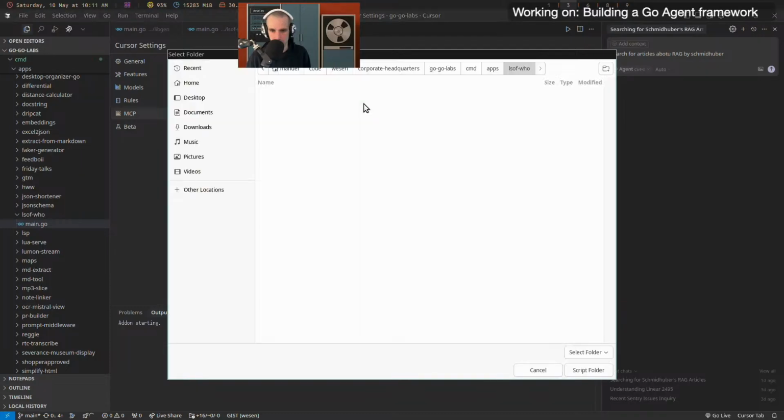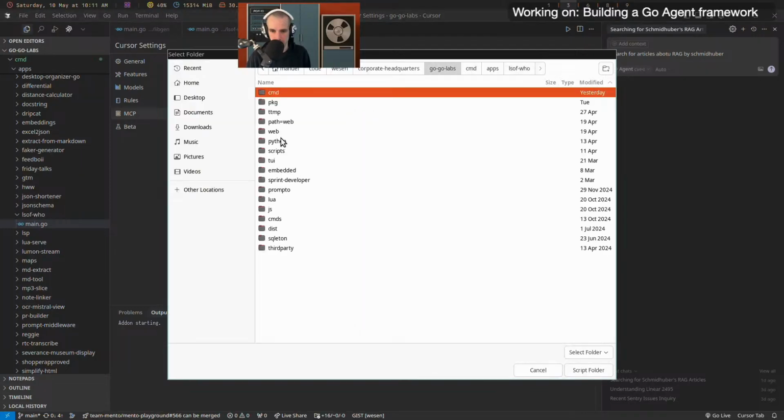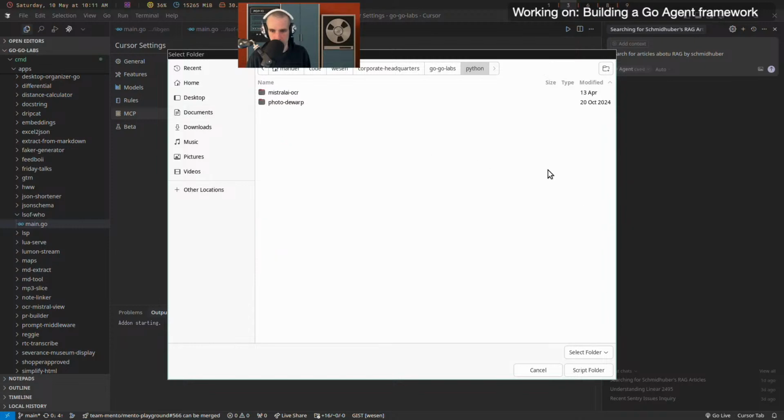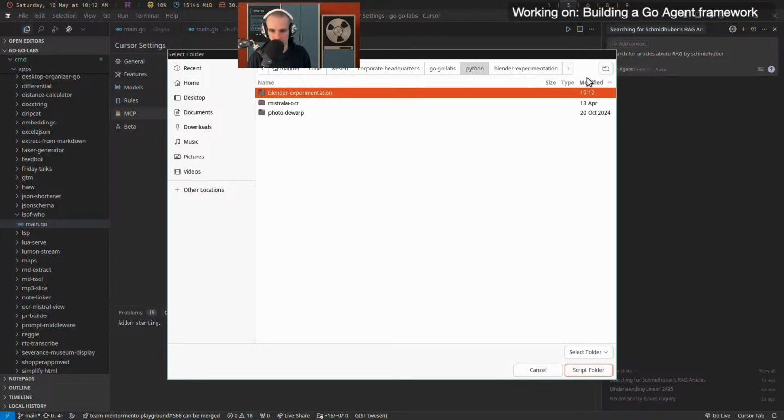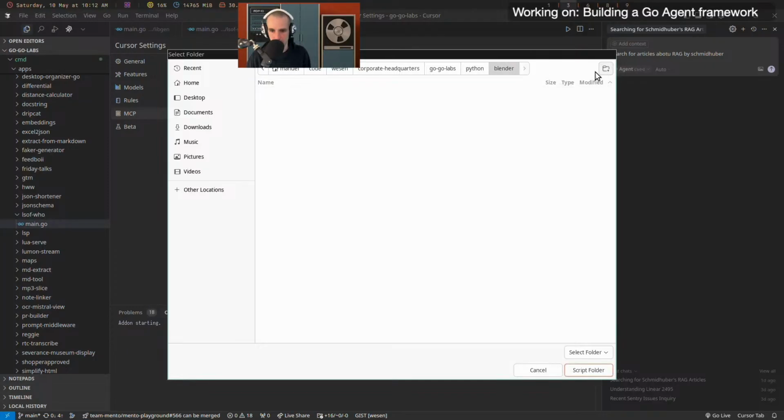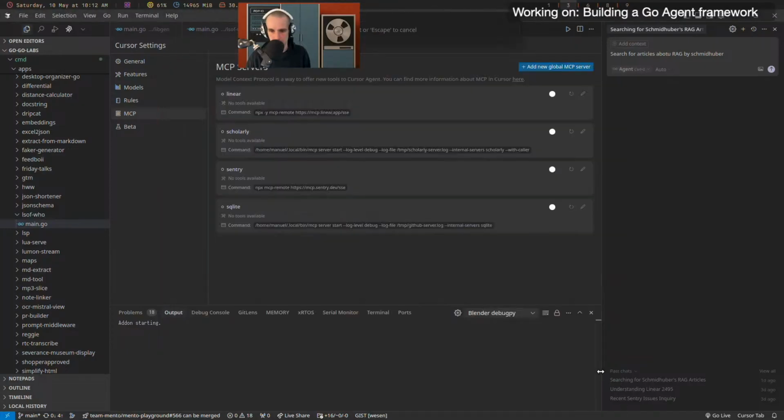And we're going to do new folder, and we're going to put it into GoGo Labs. Do I have a Python repo? I do have a Python folder. And here we're going to get Blender experimentation because we're not ready yet. Actually, we should call it Blender scripts. We're going to do a Blender folder and then a scripts folder. And that's what we're going to use.